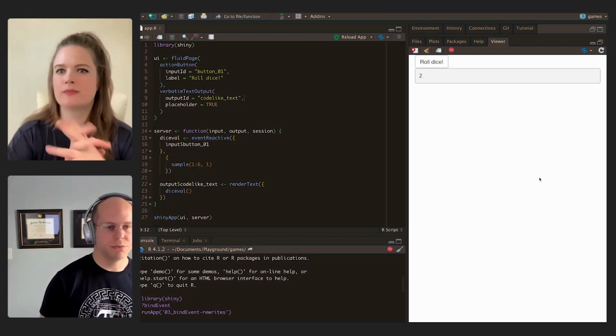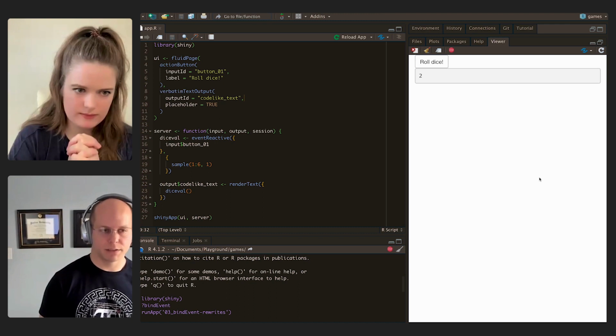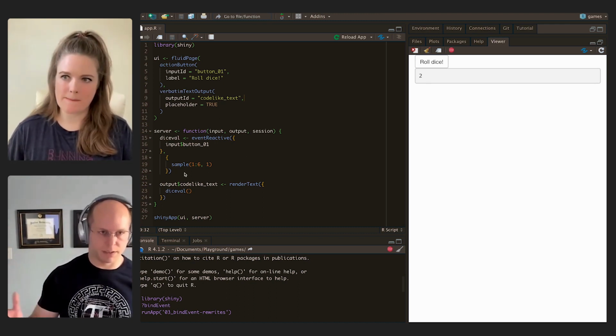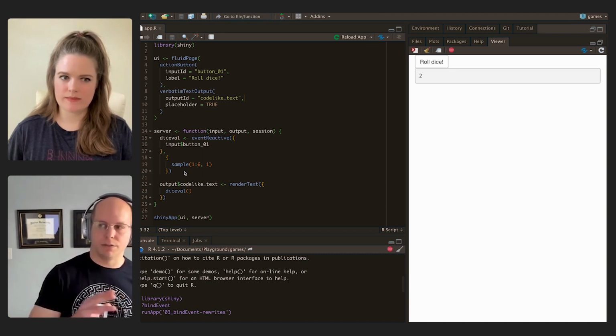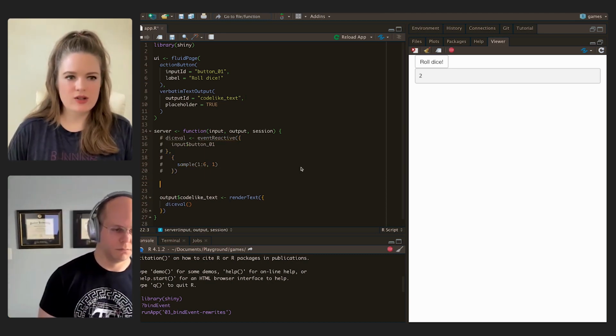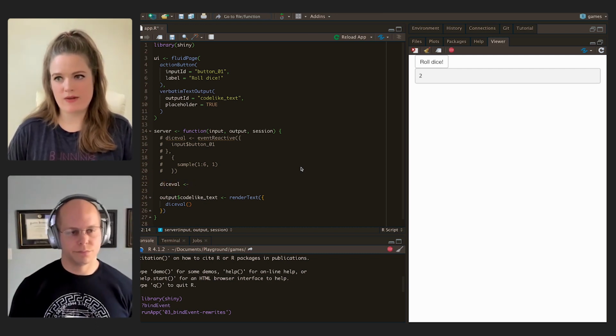So let's try to rewrite eventReactive without saying eventReactive. Like, how could we do this? And let's not use the newer bindEvent. Let's actually break it down to the primitives of what's happening. We are essentially saying dice val, and we want to do this without an eventReactive.